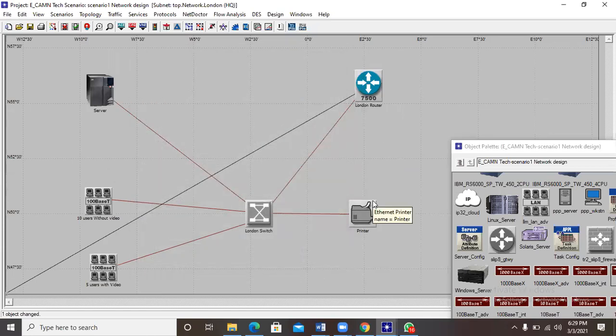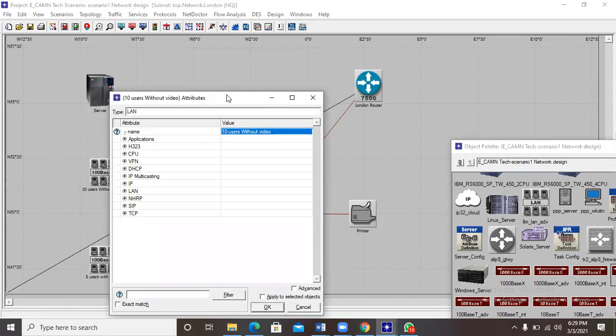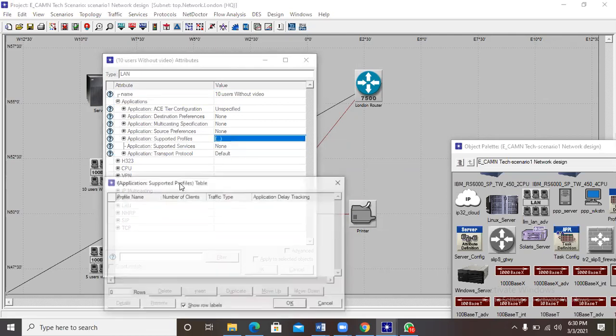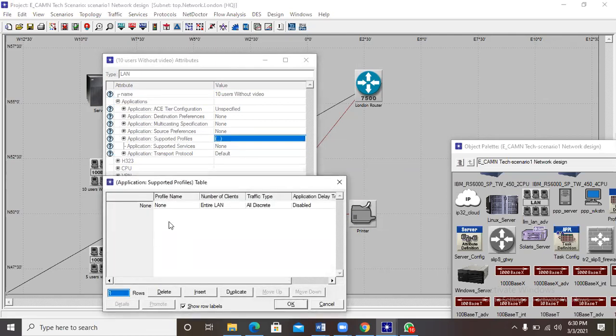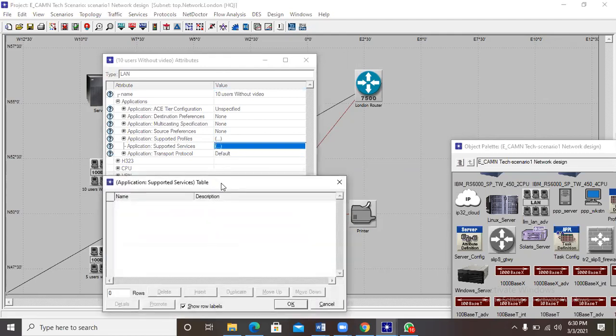Now these are departments. You can call them whatever you want to call them. So these 10 users, let's click on 10 users, edit attributes, and go to applications. When you go to supported profiles, it is only one, and this one is London because we are in London. These are users. Then to supported services, you go to edit.